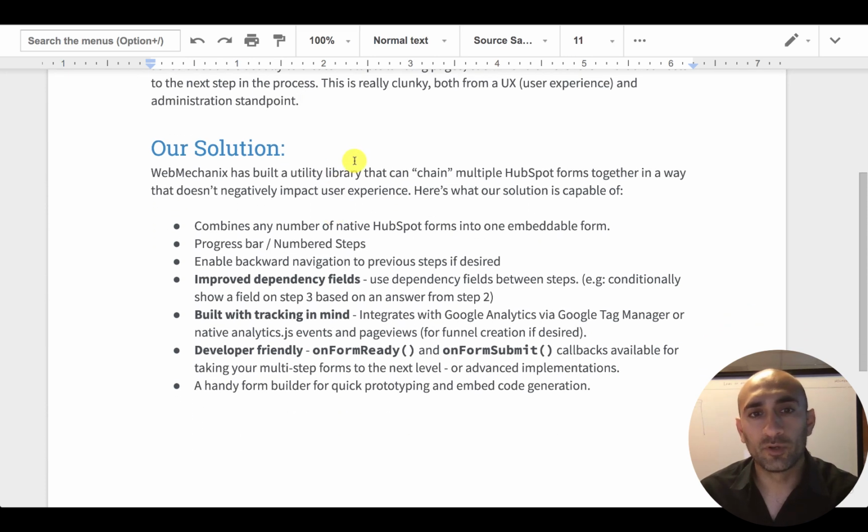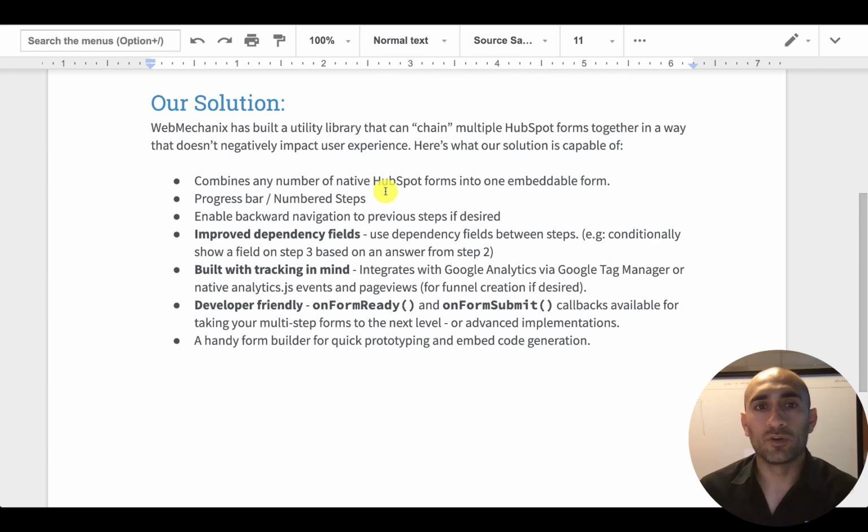So for our solution, we built a utility library. Think of it like a software or a tool that can chain these HubSpot forms together. It doesn't negatively impact the user experience, and it enhances it, in fact, right? So what does it do? Well, it combines native forms into one. It's got a progress bar, and it enables backwards navigation, so the user can go back a step if they need to. Improved dependency, I'll show you that.